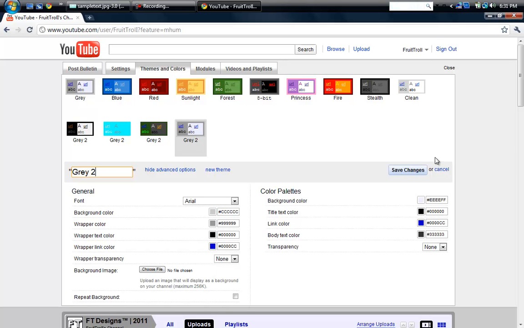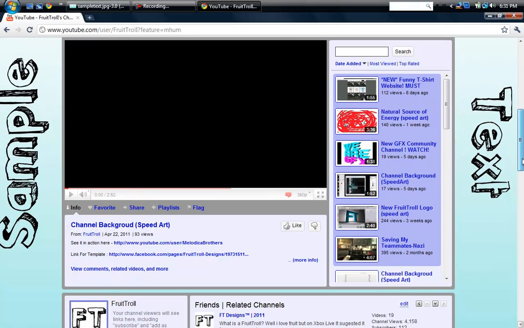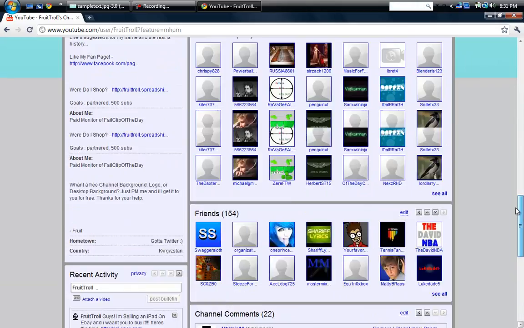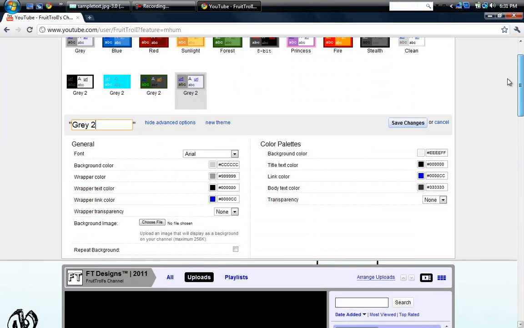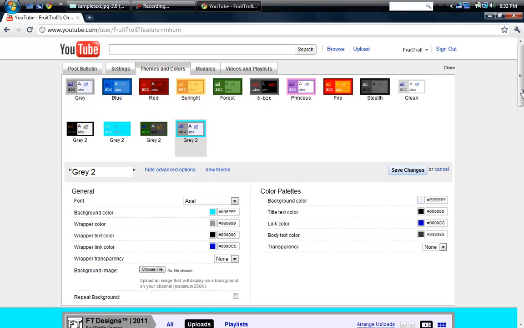Okay, so once this is done, as you see, it's a nice light blue color, but whenever you go down here, it's gray. That's because your channel exceeds the length. So what we're gonna do is we're going to find the background color and change it to the color that it looks whenever it goes down. So I'm just going to click the background color, and then we're going to select the color that we chose to be the bottom. And this is pretty much what color I chose.